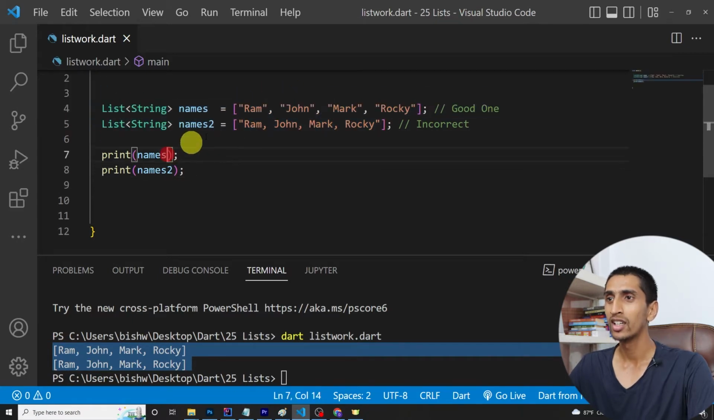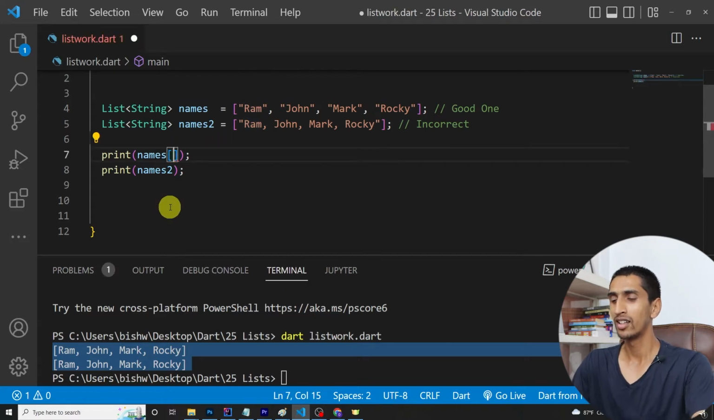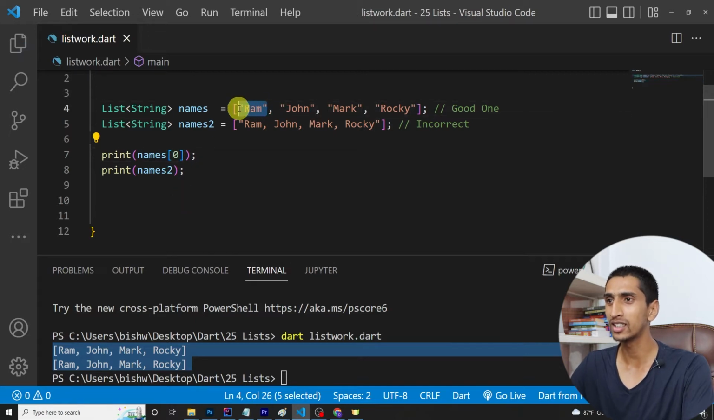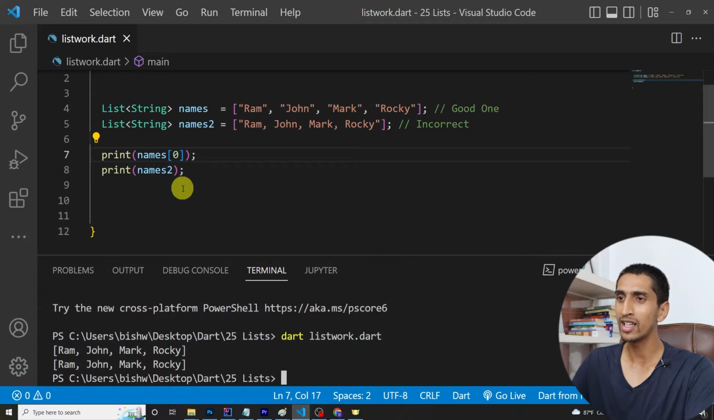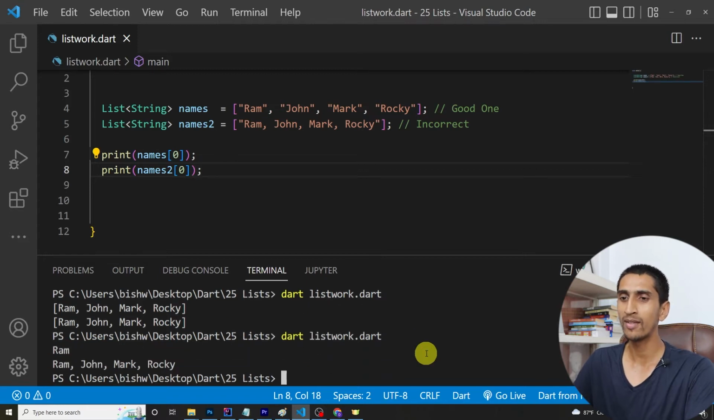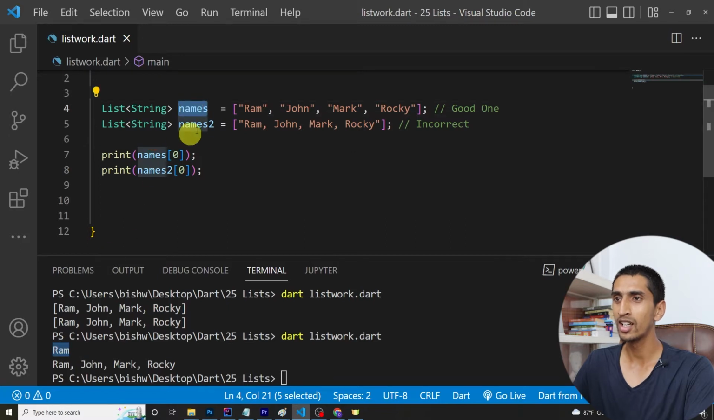Okay, but if you want to print a name, just Ram, then if you write 0, then it will give Ram, because this is the first index, and in that array's first index starts with 0. Okay, this Ram index is 0, this John index is 1. Okay, if you write names 0, and if you write names2 0, then if I run this program, here you can see Ram got printed. Okay, in names Ram got printed, but in names2, all of the names got printed.